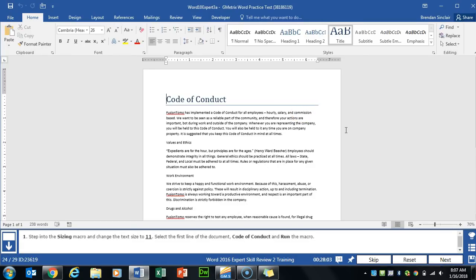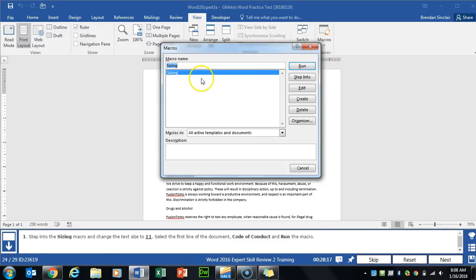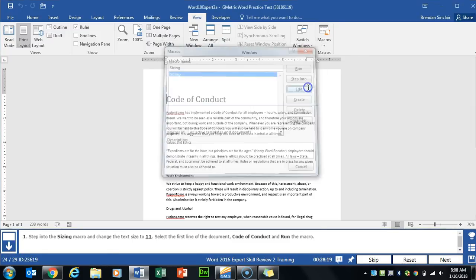Task 24 wants us to edit a macro that's been created already. This one can be a little bit more intimidating based upon the screens we're about to see, but we'll walk through it. We'll click the View tab here at the top. We're in the Macros drop down here. We'll click View Macros, and the one we're going to edit is Sizing. So with that selected, we'll click Edit.